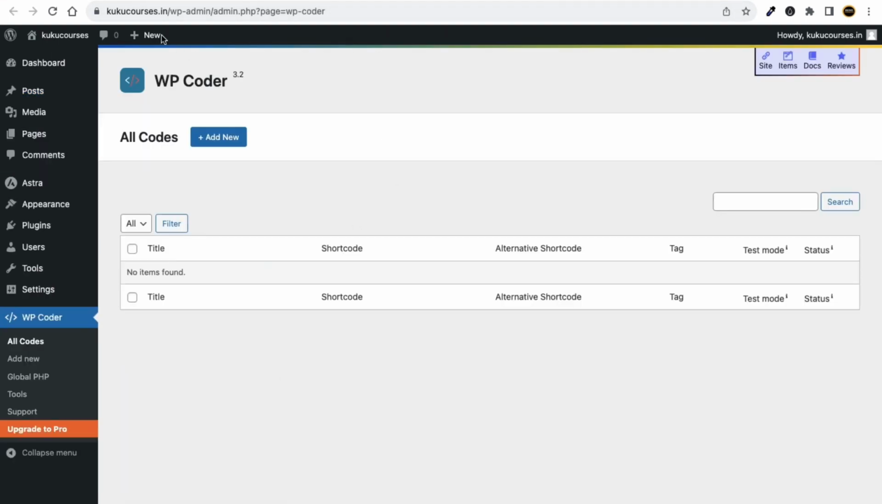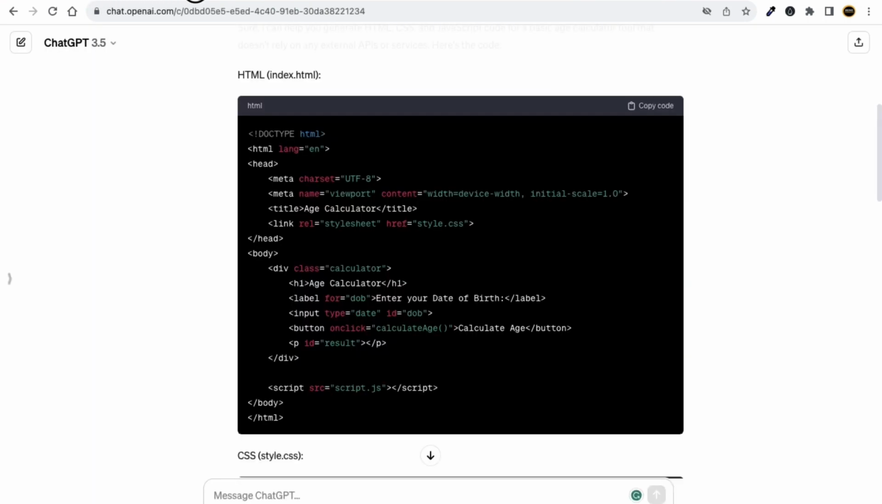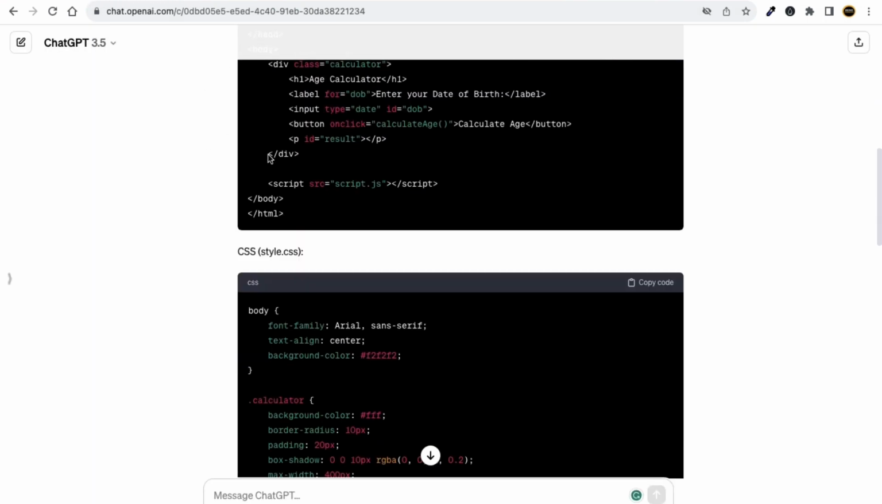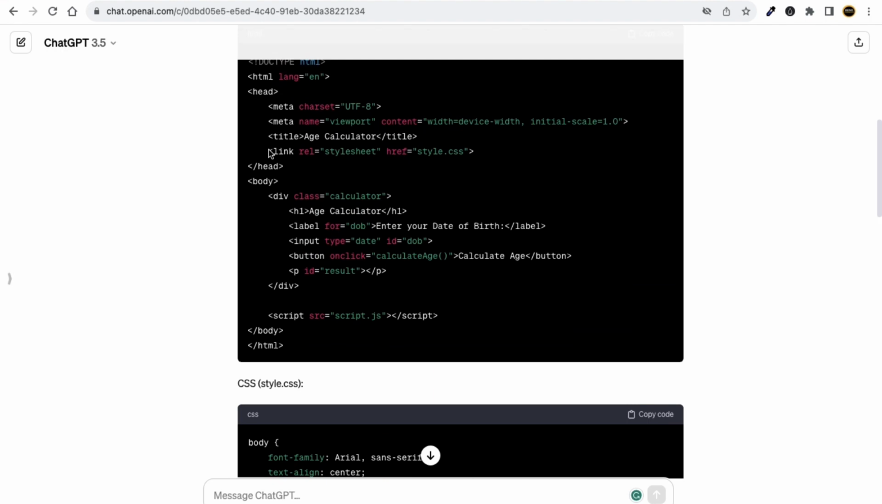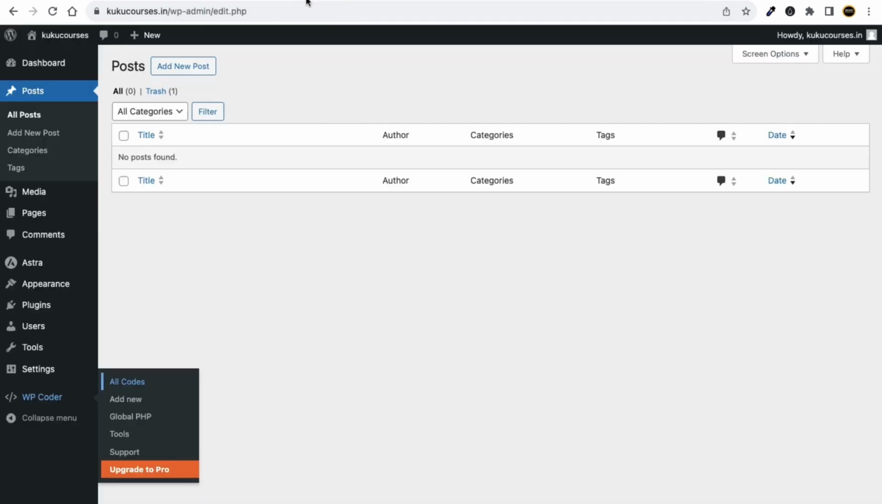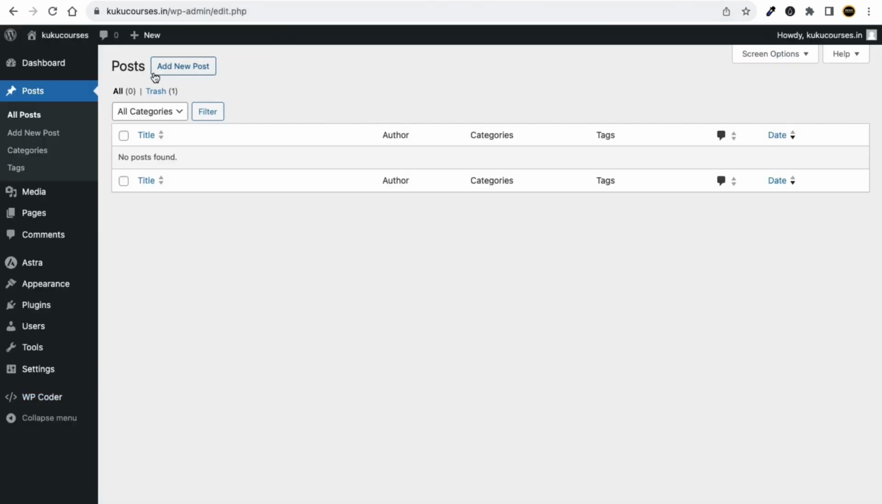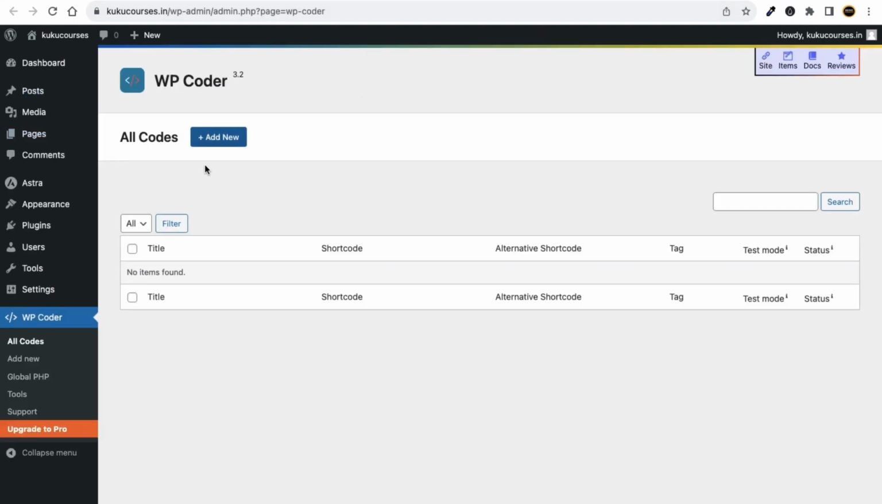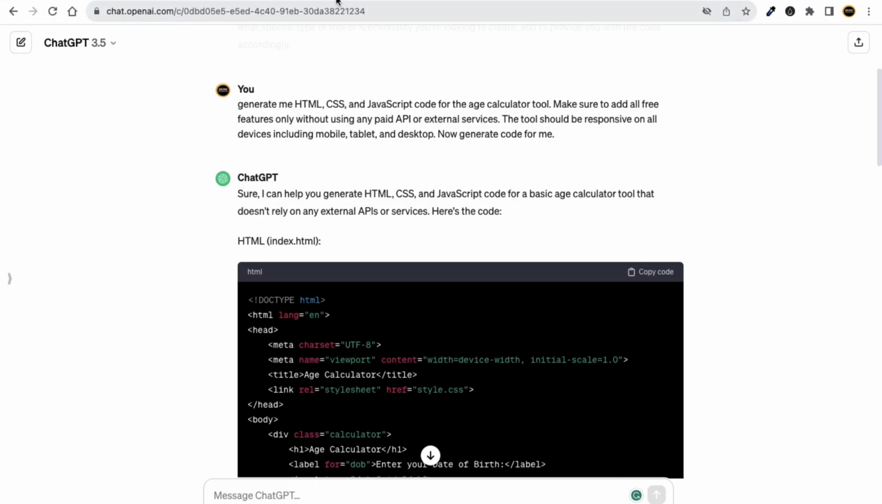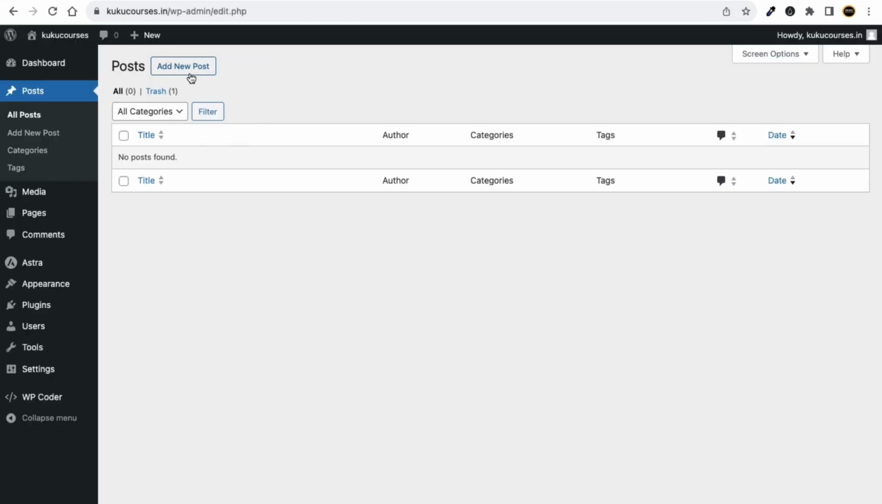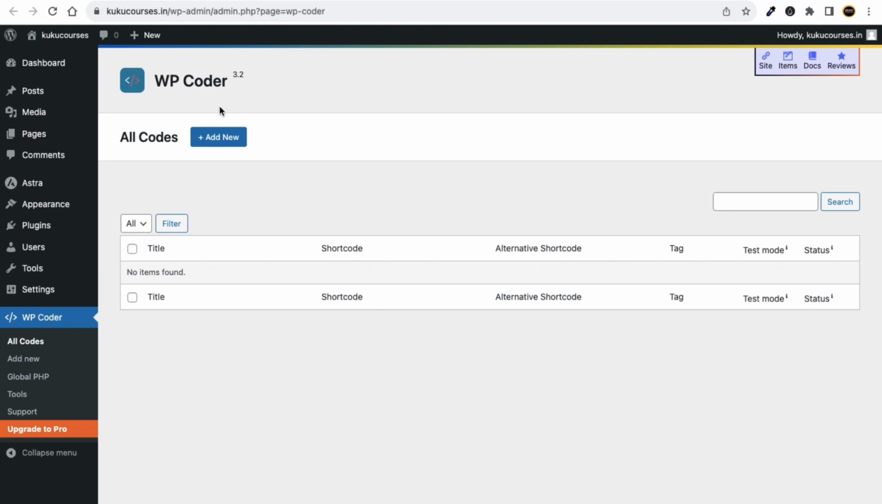So now you can see the three tabs which we need. ChatGPT, of course, which has generated the code, and in the second tab we have to add the post. And in the third tab we have opened the WP Coder. So ChatGPT in the first tab, in the second tab you have to go with the post, and in the third tab you have to open the WP Coder. Okay, so now just go to WP.